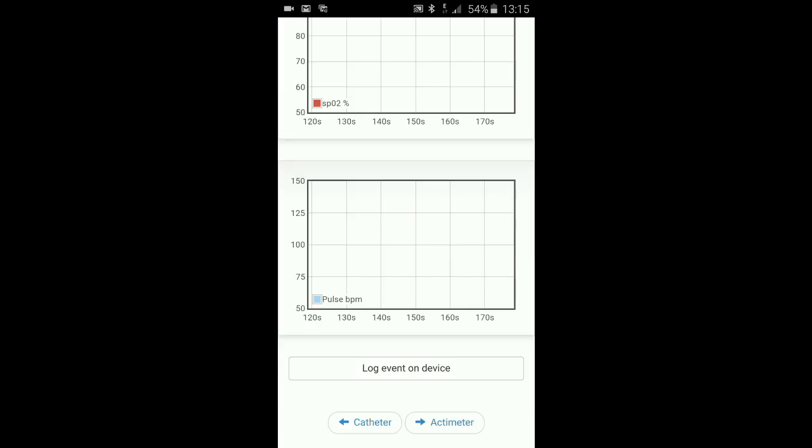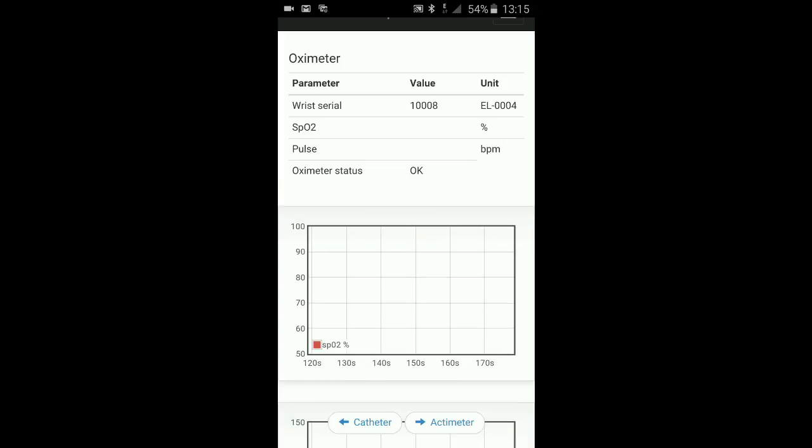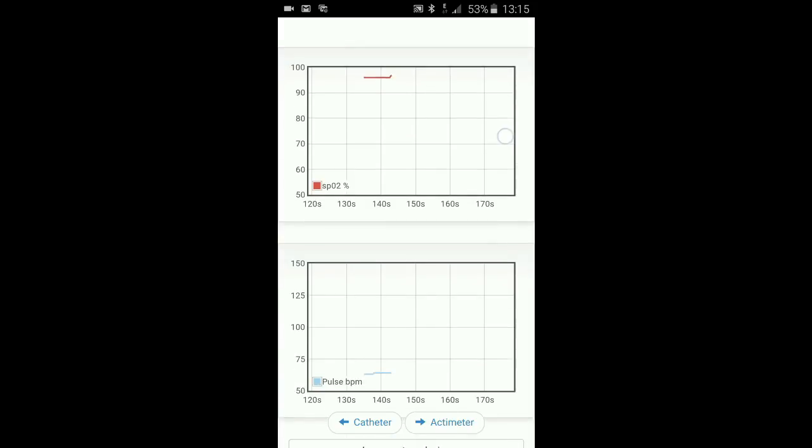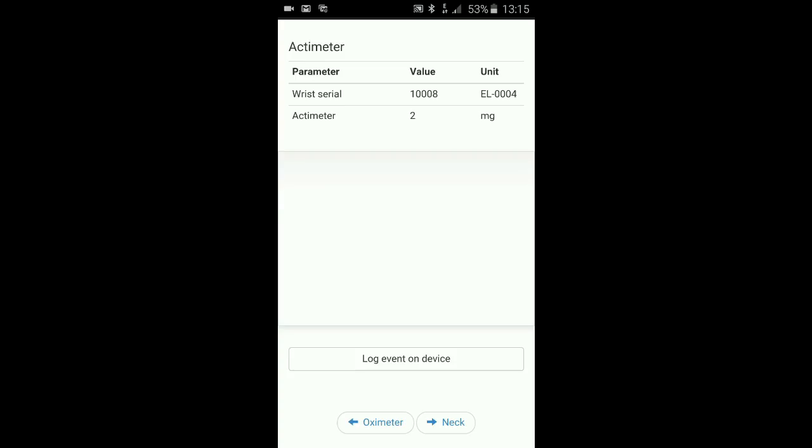We can go to the oximeter page and put a finger in the sensor. It's searching for the pulse. And you have a reading of 96% oxygen saturation and a pulse rate of 64 per minute. And you also see the graphical representation of the same.